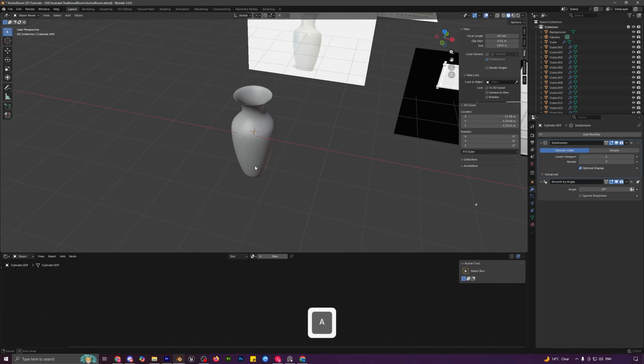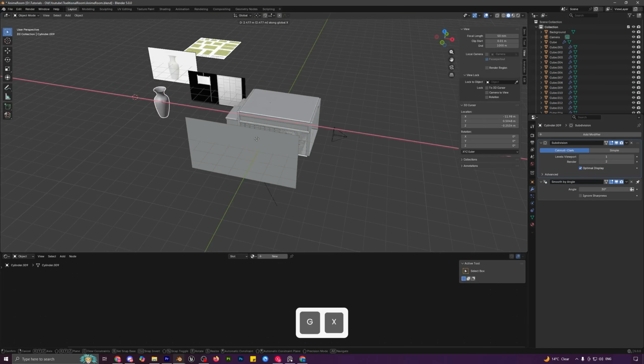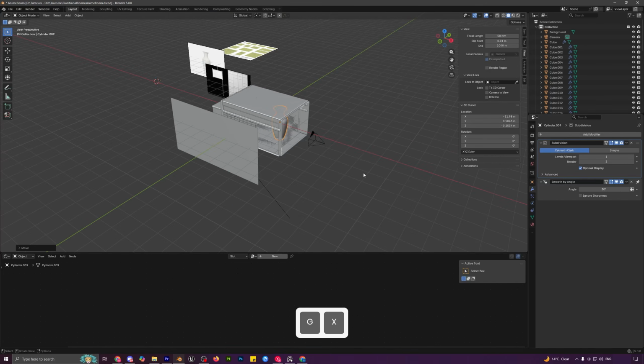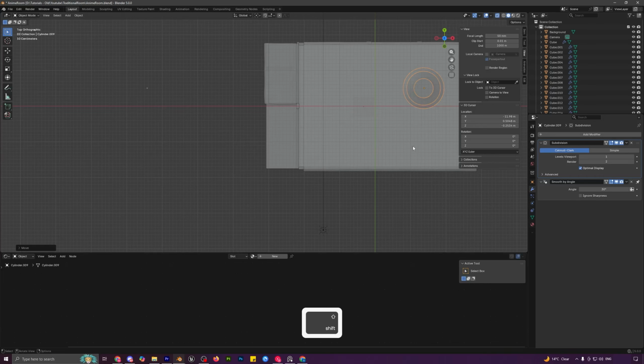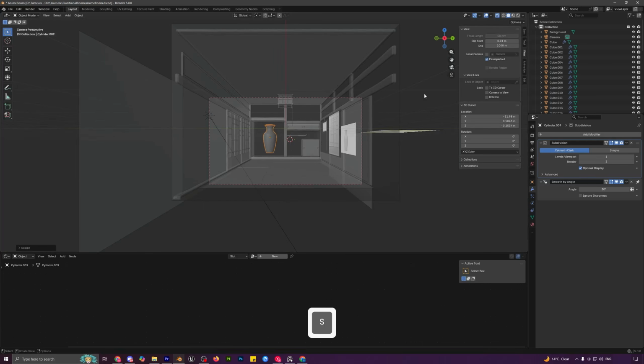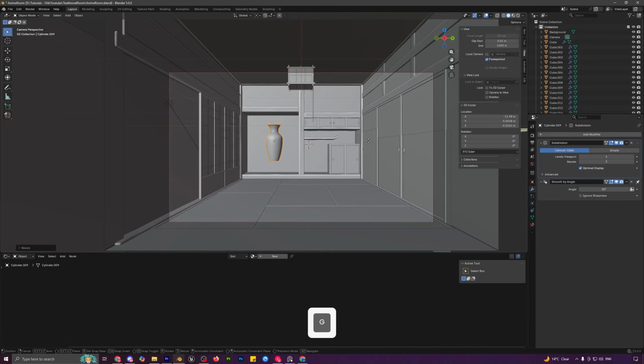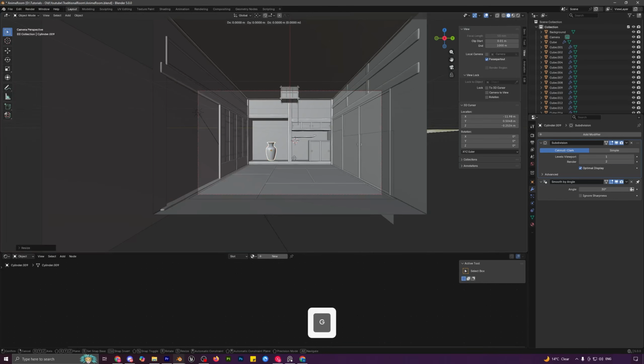Yeah, that's much better. And we can now just select it, move it right over here. Let's press 7 for top view, enable X-ray and place it right about here. Press 0 to view through your camera and just scale it down. Although in the reference image it is pretty small, we'll keep it decently big because we do want to fill up some space over here because it does look kind of empty.